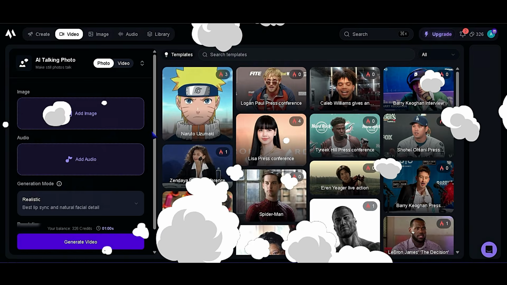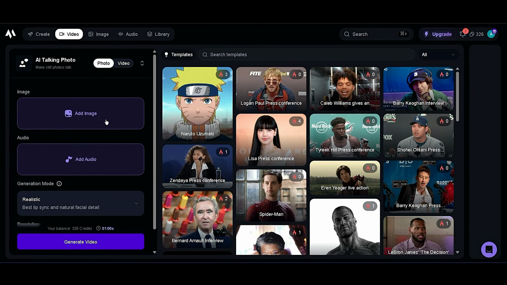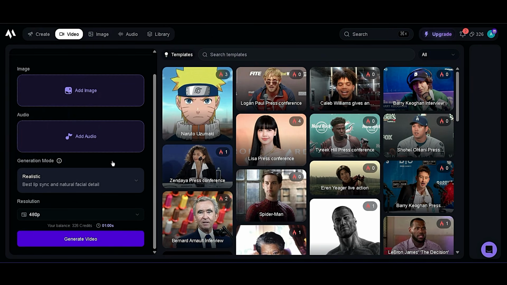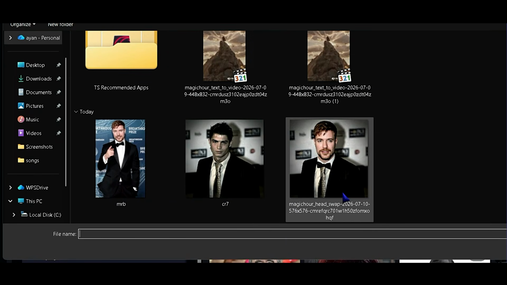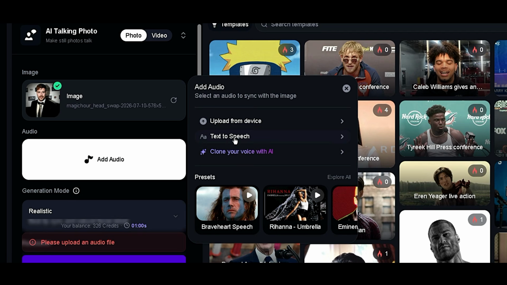Now let's move on to our next tool, Talking Photo. On the left side, upload an image and an audio file. I'll upload the image that I just created. Next, you need to add audio. You can use the text-to-speech feature. You can also upload your own audio file, so I'll choose text-to-speech.